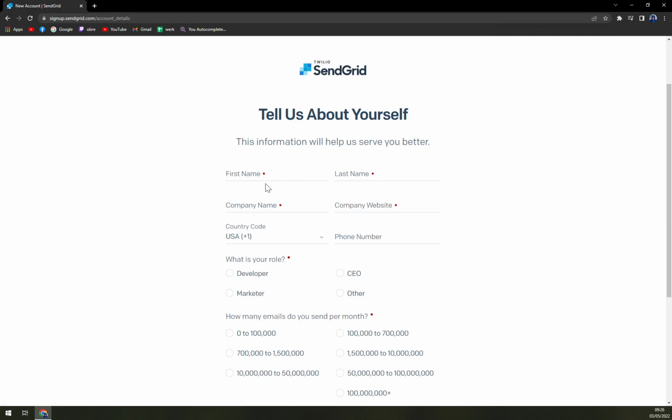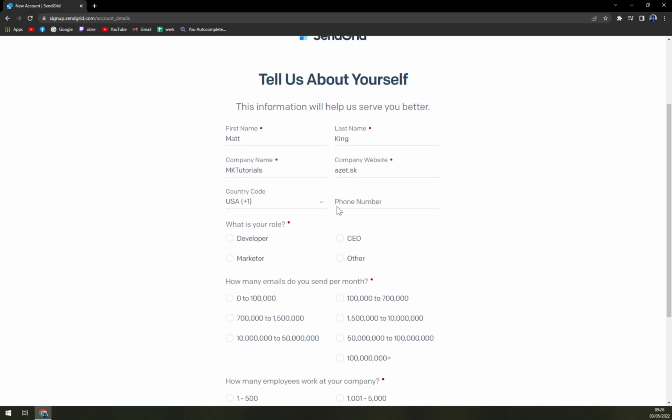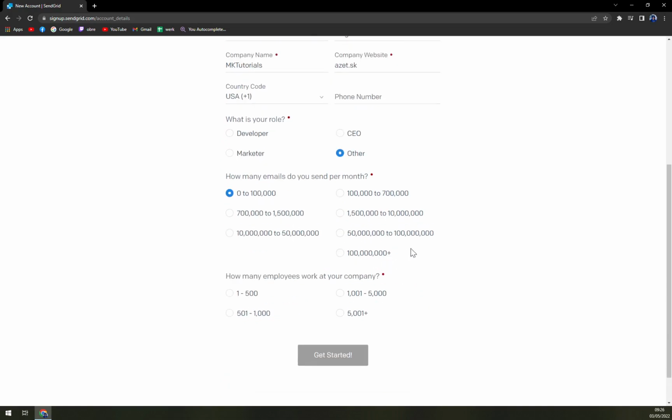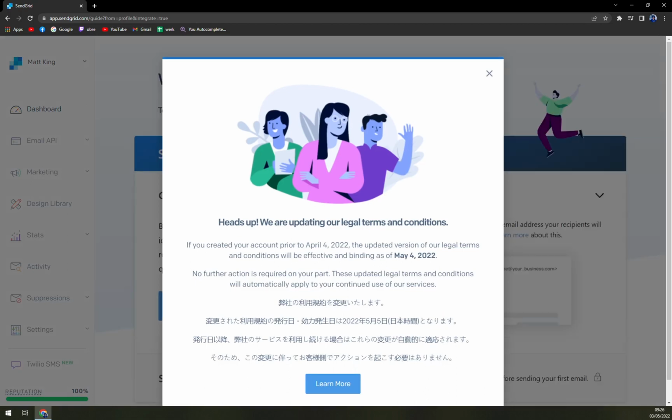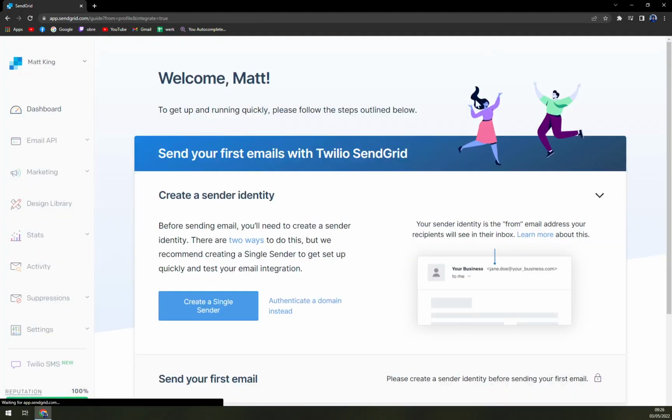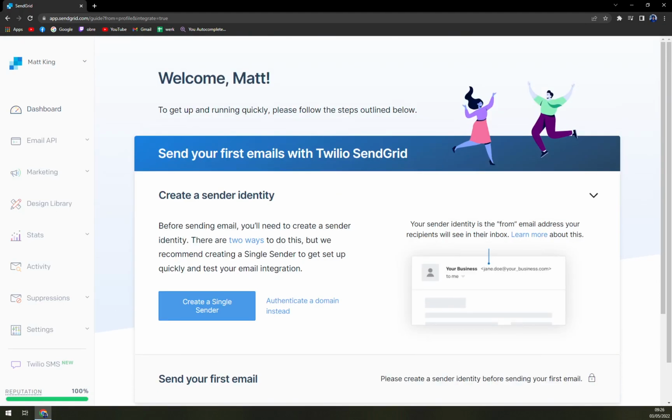they are quite nice with their game. So let's enter the quite obligatory name, company name, company website. Yeah, I'm faking this one out, to be honest. They want country code and phone number. But as you can see, it's not a red dot, so it should not be mandatory. Let's go with other, how many emails, how many employees, and get started. So it's actually quite nice and quite easy to log in if you can put in the right password, or create the right password for you. And heads up, we are updating our legal terms and conditions. Okay. And we are in.